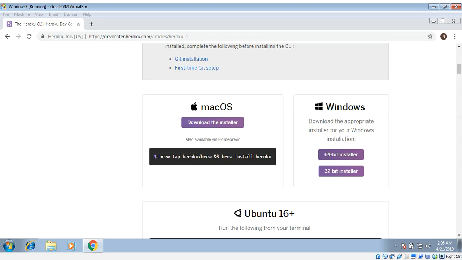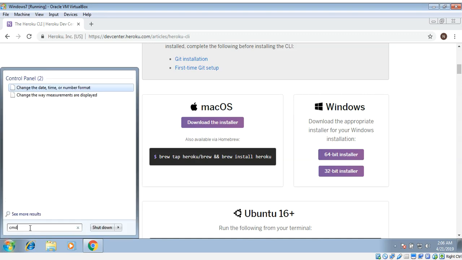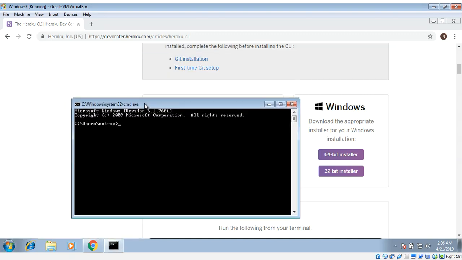After running the installer, we can confirm the Heroku CLI was installed correctly by running heroku with the V flag, which is for version. We can run our command line, cmd command prompt, and then type heroku, and then the V flag and hit enter. It will print the version of Heroku command line that we installed on our machine.